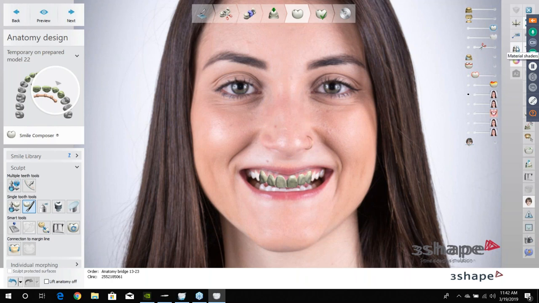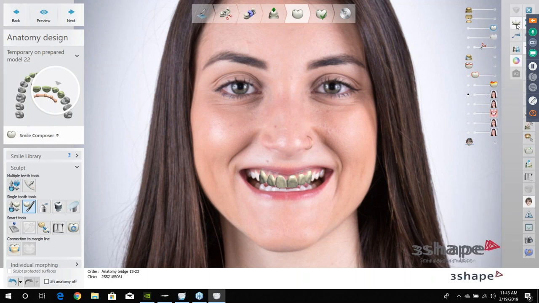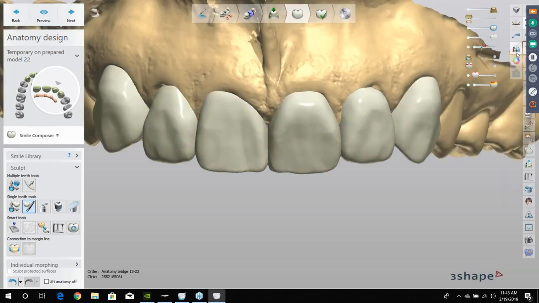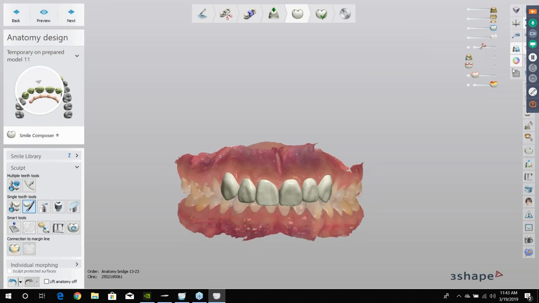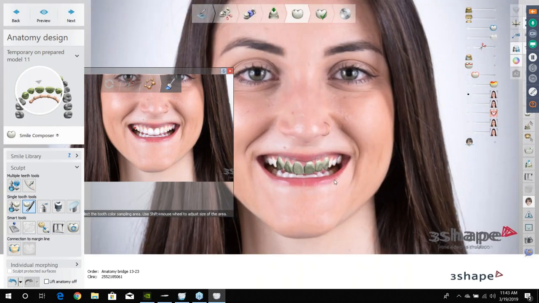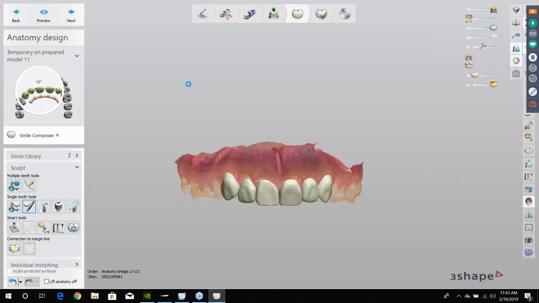You have the ability to change the color of the scans here by clicking on the look at that again.